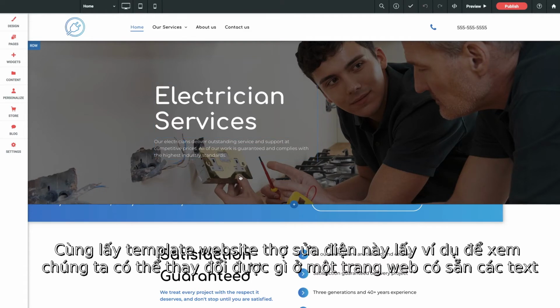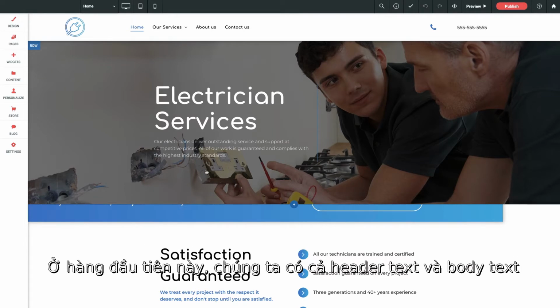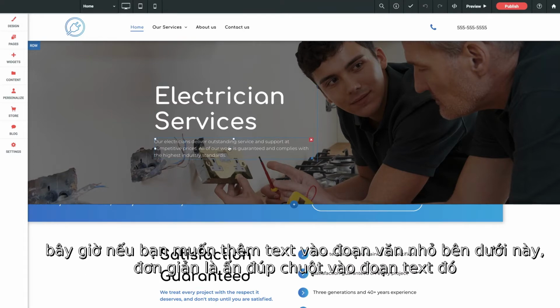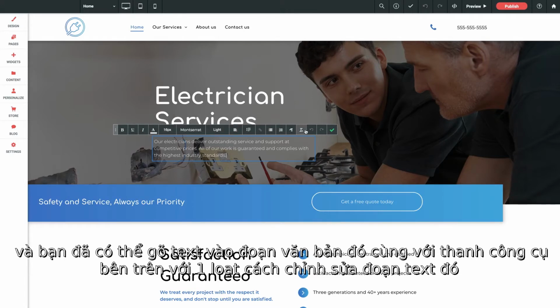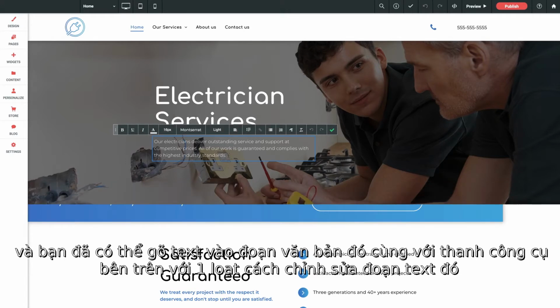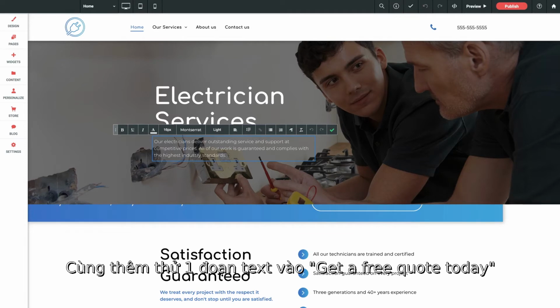Here on the home page of our electrician template, let's first look at how we can make changes to pre-existing text on a page. Our first row here has both header text and body text. Now let's say we wanted to add some text to our smaller paragraph here. We can simply double click into the text box, and we're instantly given both a cursor for typing as well as a toolbar with a number of text styling features right here. If we want to add some text, we can simply type, "Get a free quote today."